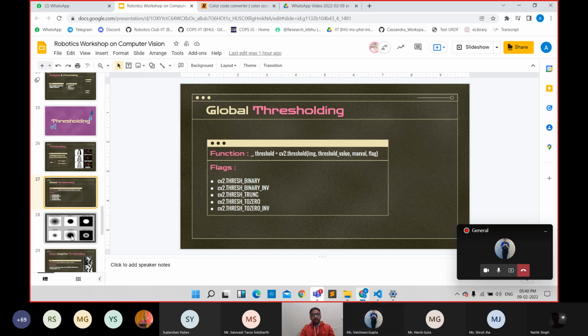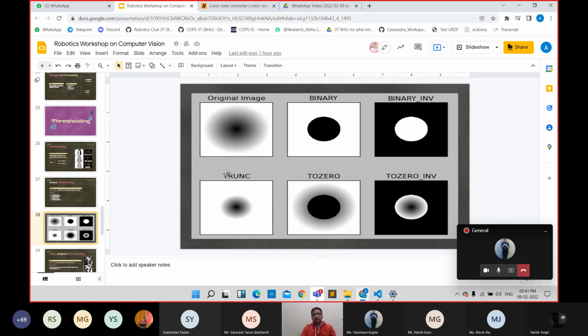Okay, cool. So we have several other flags used in global thresholding. You can see that here is the original image, and this is the result of THRESH_BINARY, which is binary thresholding. All the pixel values which were greater than the threshold value are converted to pure white, and all the pixels which are less than the threshold value, which are more near the center, are converted to pure black. THRESH_BINARY_INV is basically the inverse of the binary, and you can see that the results are also the inverse. It means that if the pixel values are greater than the threshold, they'll be converted to pure black, and if the pixel values are less than the threshold, they'll be converted to pure white.